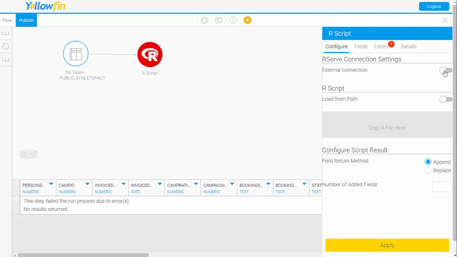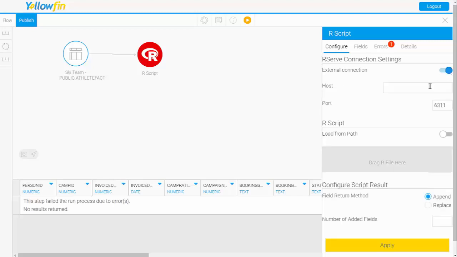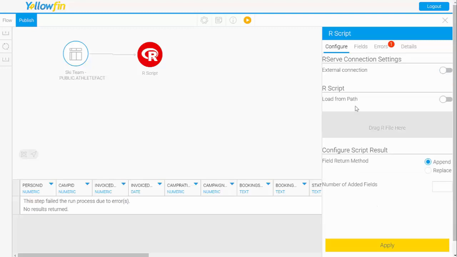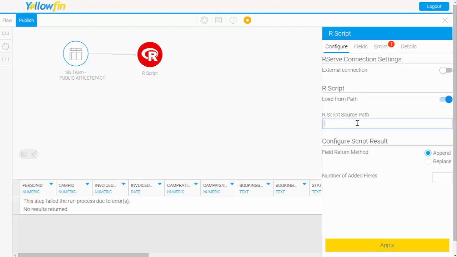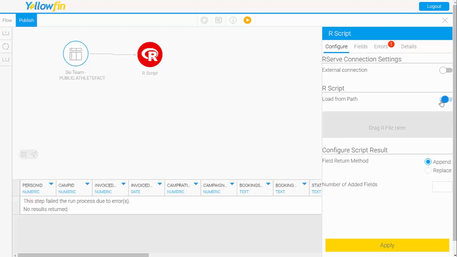So I've connected those up, and we just need to configure our R script. First, you need to tell Yellowfin where the R server is. If it is internal, you can just leave this off if it's on the same machine that you're working on. If it's external, just turn it on and put in the host name and port of where you've got your R server installed.